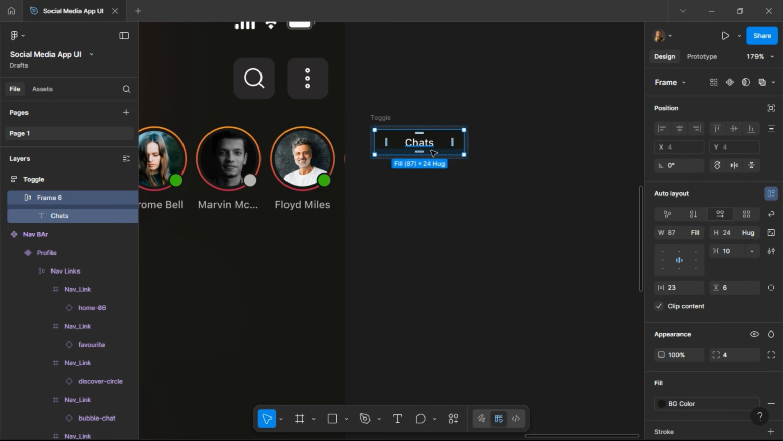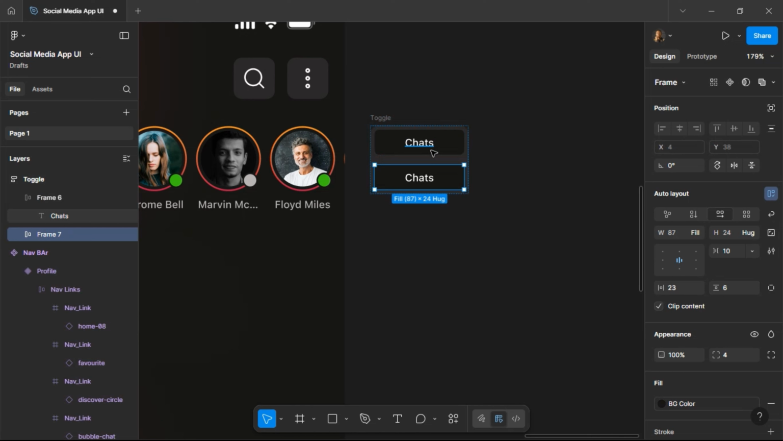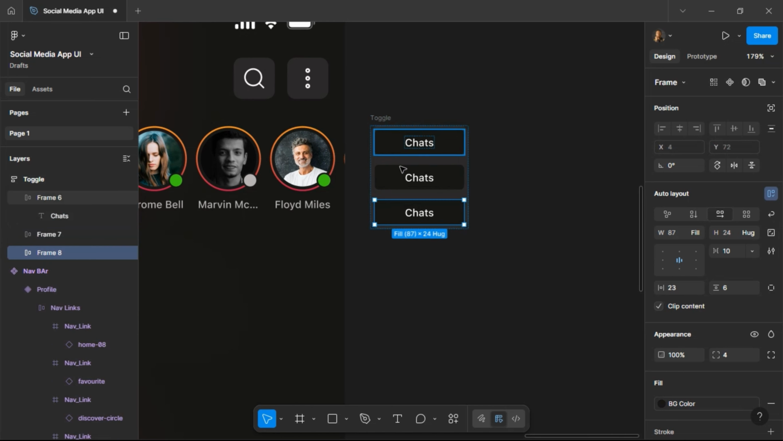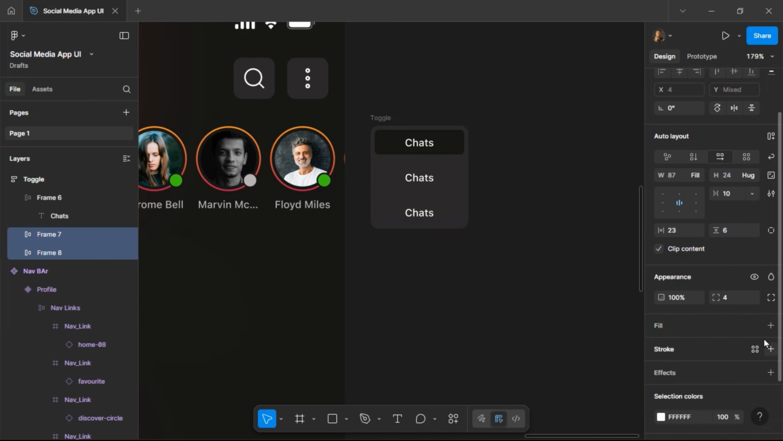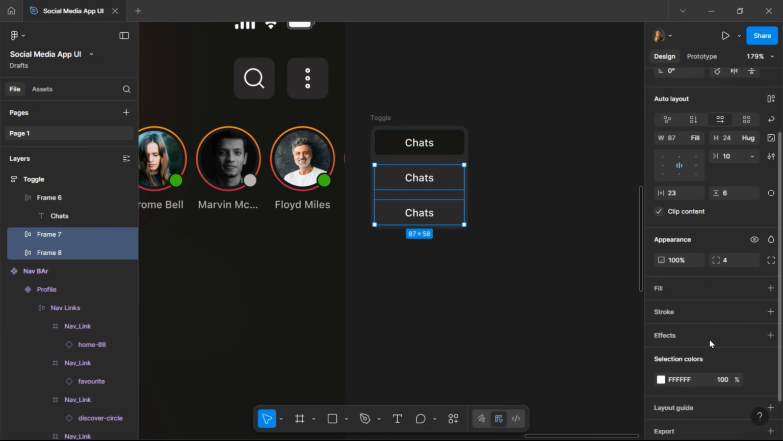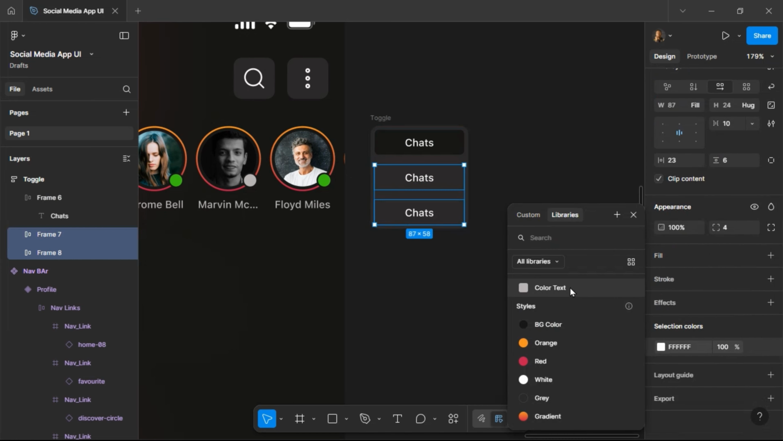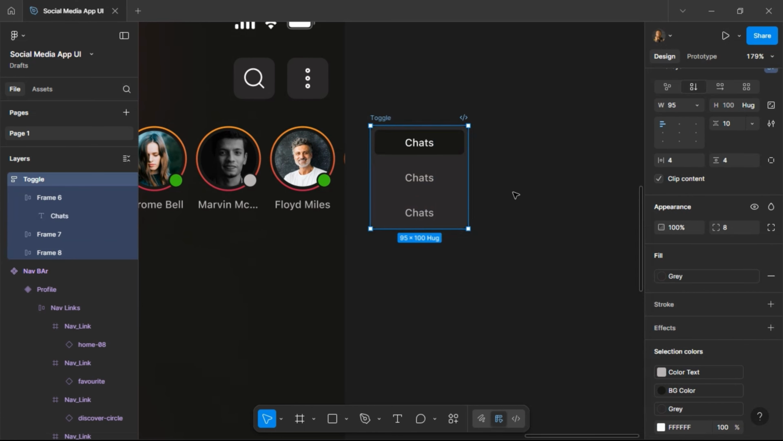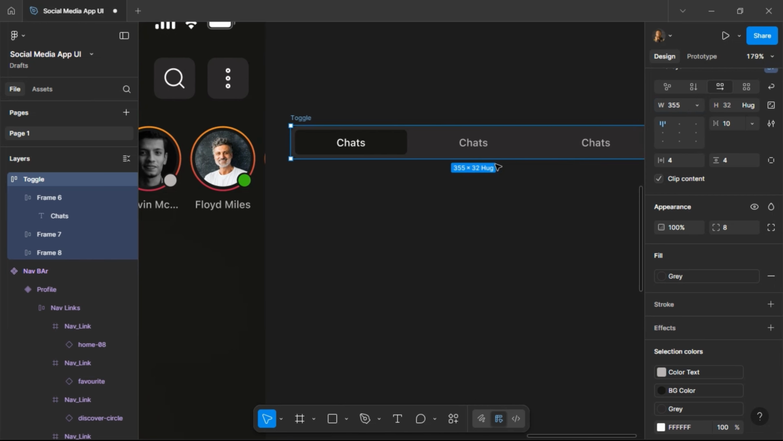So now we want to duplicate this and duplicate this. But these two are not going to have any fill. And then they are going to have our gray text fill. So what you might be wondering is, why is this? We are going to change the layout shortly. So this is how the layout looks. So I'm just going to reduce this to like 355 or something.